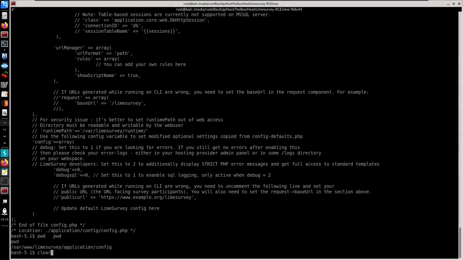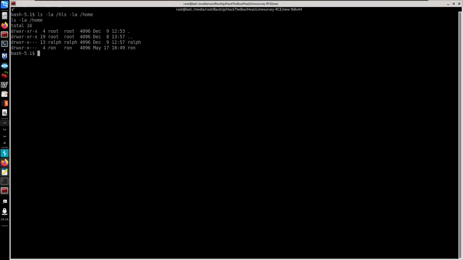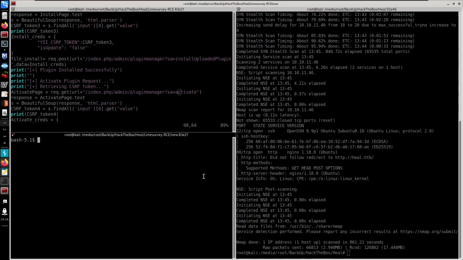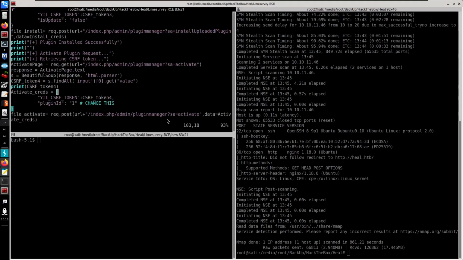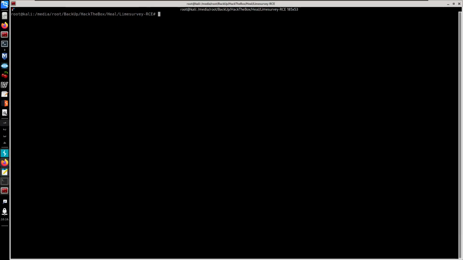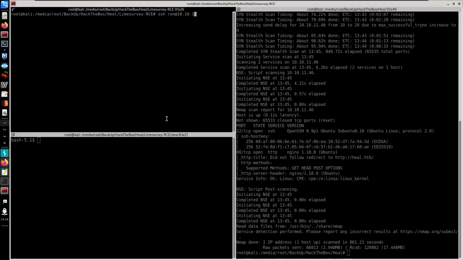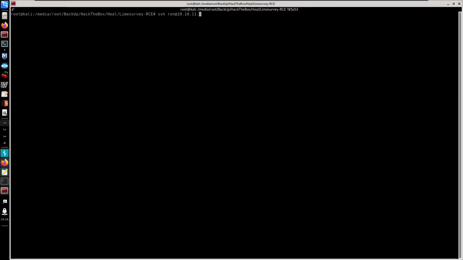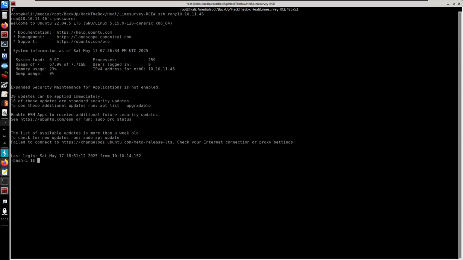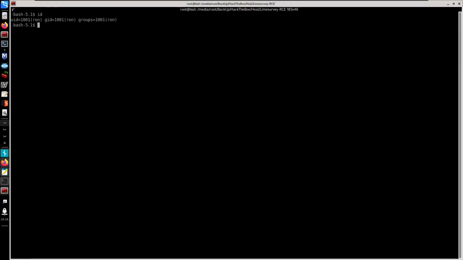We don't need to access the database unless there's other users on the machine. But first, before doing that, I want to check home, which uses Ron. We do ID, and this seemed like it was a password for Ron. We do have port 22 open for SSH. So SSH into Ron at 10.10.11.46. We do ID, and now we're in as Ron.